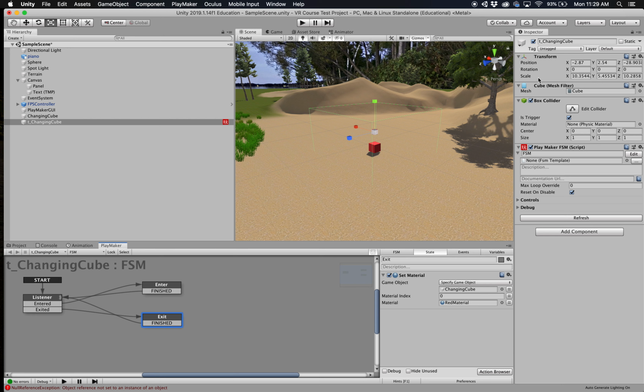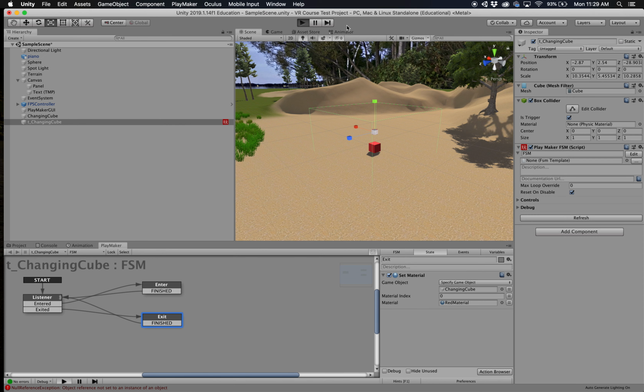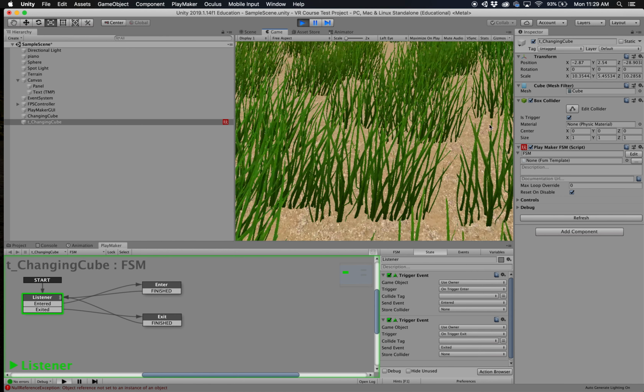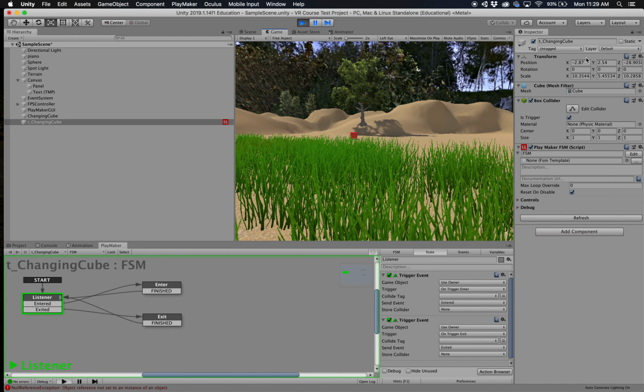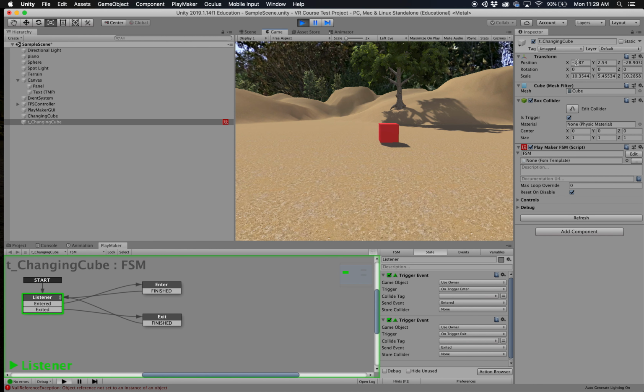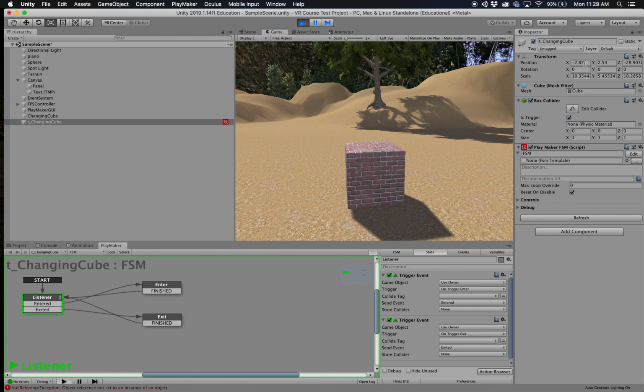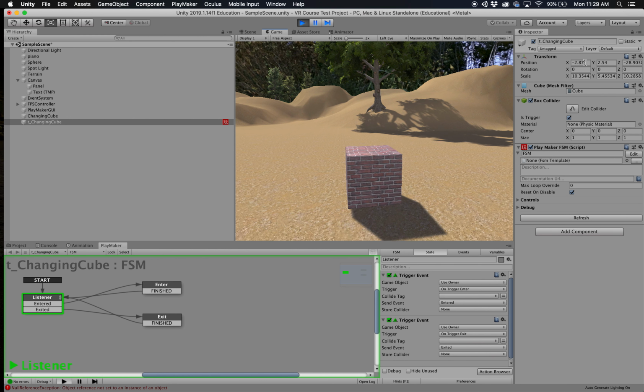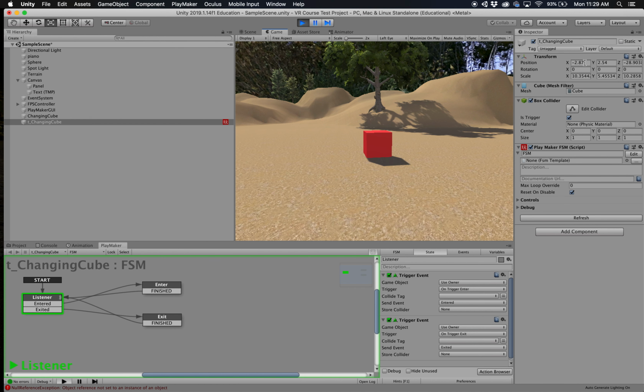So we've got this whole thing set up. So now let's try it to make sure it works. So I'm going to go ahead and hit play and find my cube. And so I walk to my cube, and as soon as I enter that trigger area, boom, it becomes a brick. And when I leave, it goes back to red.